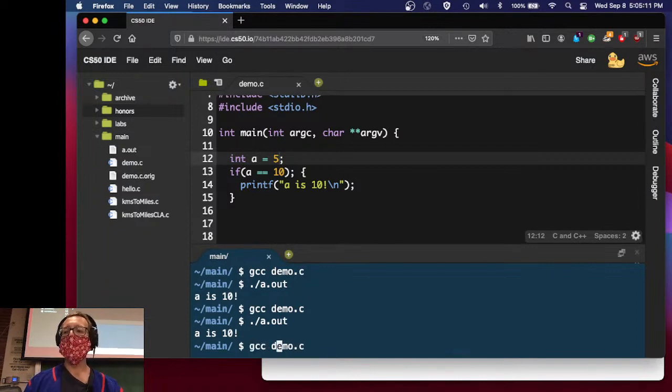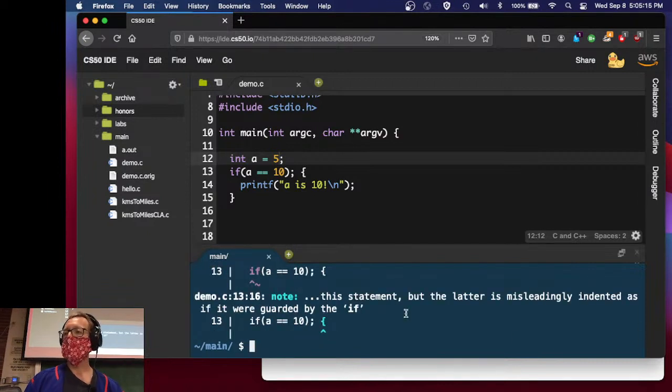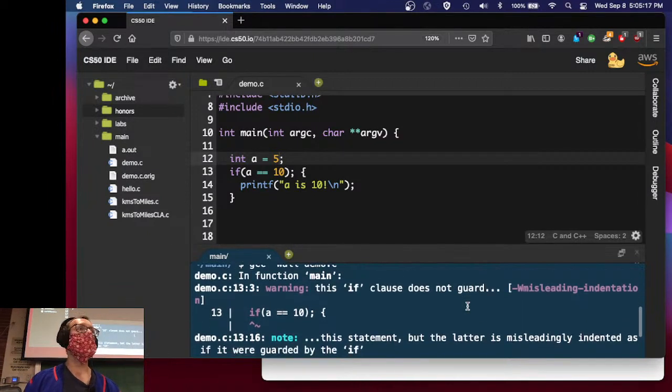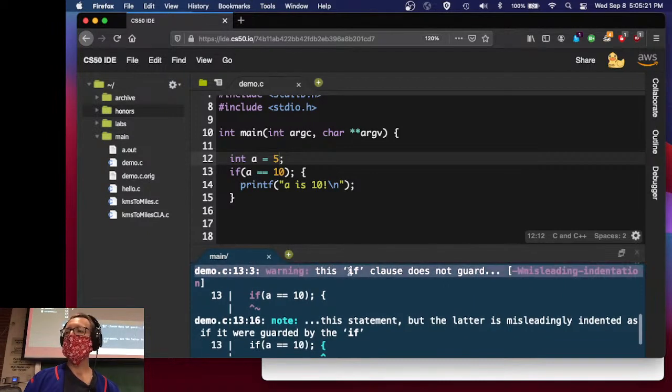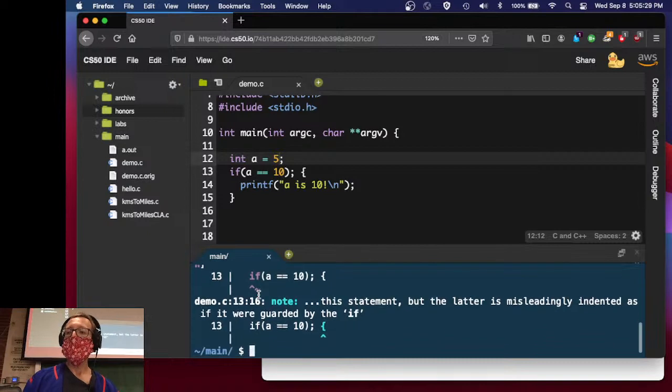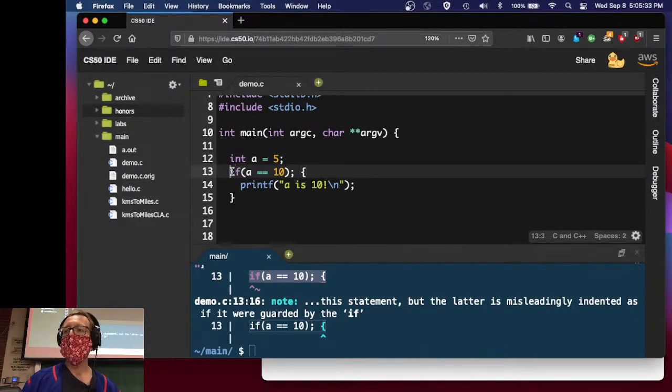Let's ask our wall tag. This statement, oh, go ahead. What's wrong? Yeah, the if clause does not guard. You know, okay, what does that mean? Well, it's not all that helpful to beginning programmers, but at least it highlights that there's something wrong with line 13, right? If A is equal to 10, then do what?